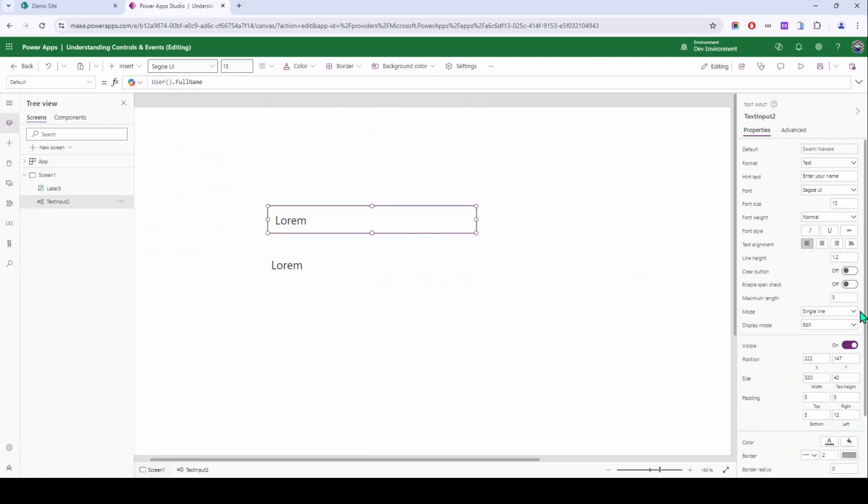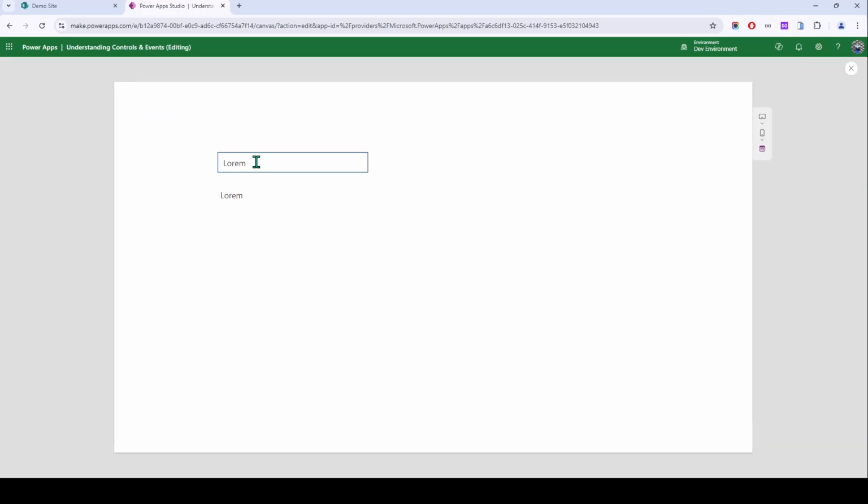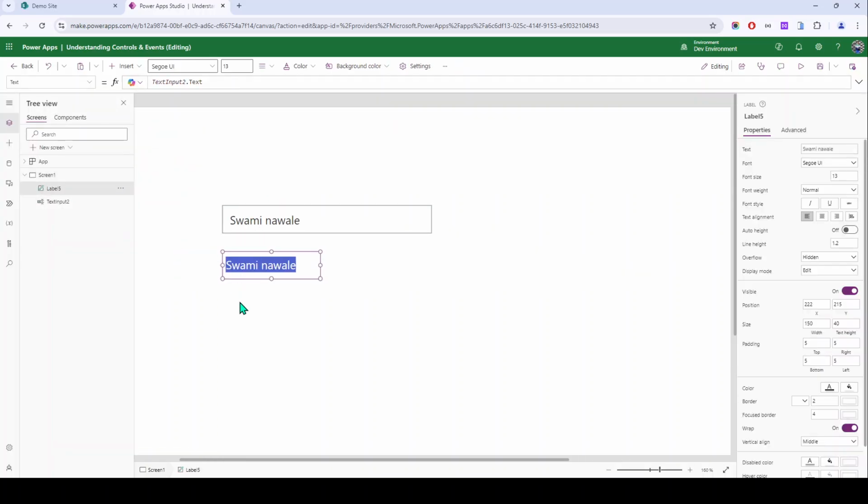And the second thing I want to do, I don't want to set the maximum length. I will play this app. So I will write my name, and you can see the name is appearing here.